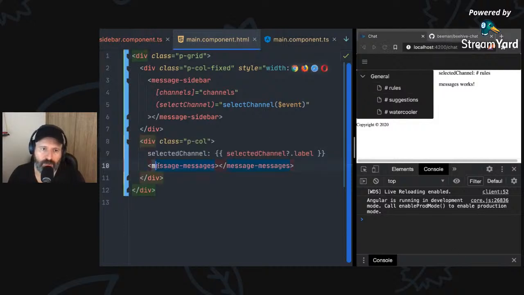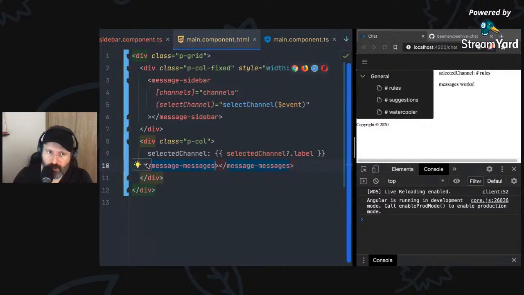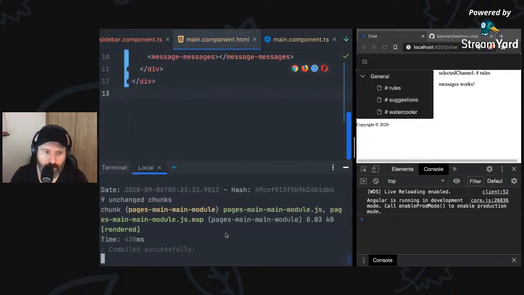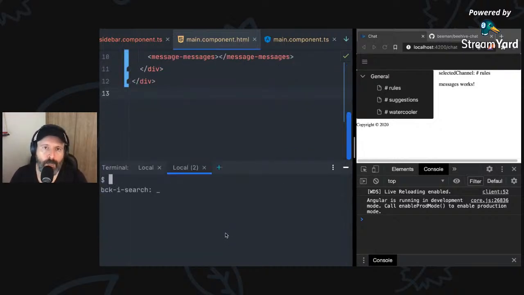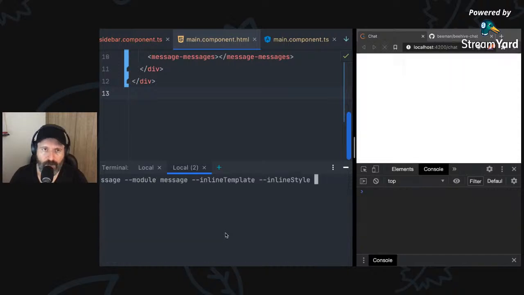Now the messages, what we want to do here is let's add a message header on top that shows where we are, which channel we are. And then the list of messages itself and a message form, which is where we enter the new messages. So I'm going to quickly create these components. I'm going to use this command again. So we're going to have the message header. And for now, that's going to be it.